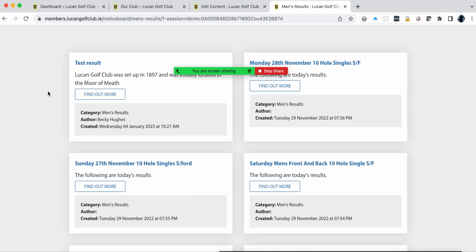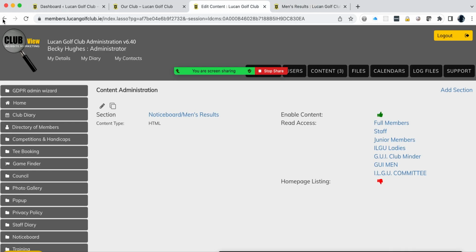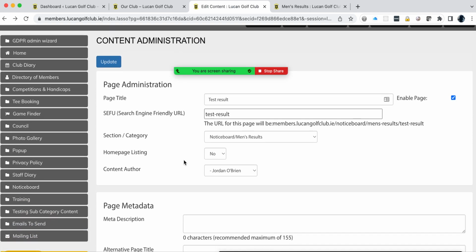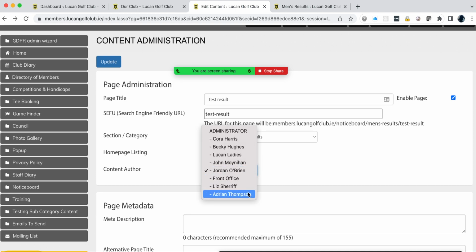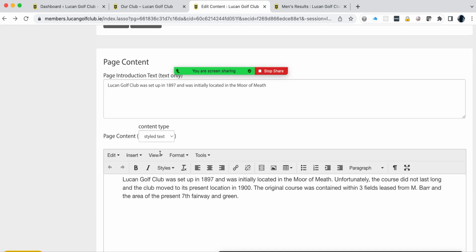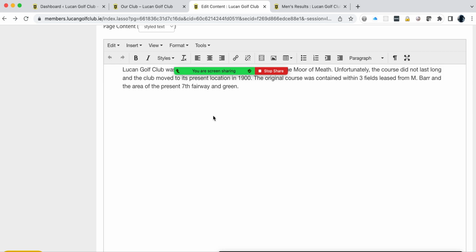Okay, so these are the different options you've got. Just go back to that post again. Sorry. I've given it a page title. This shows where this is going to go: notice board, men's results. Homepage listing is set to no at the moment. We'll change that in a minute. And content author, you've got a list of authors here. These are your editors, so you can choose one of these as well. Then there's the page introduction text and the actual content which will show on the page.